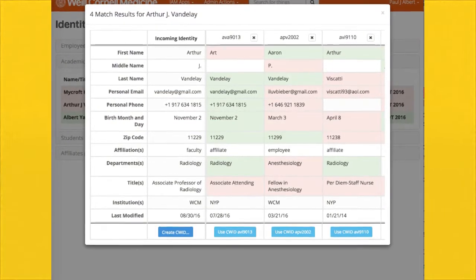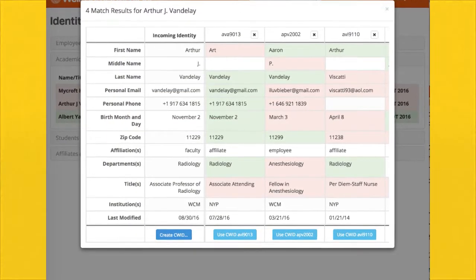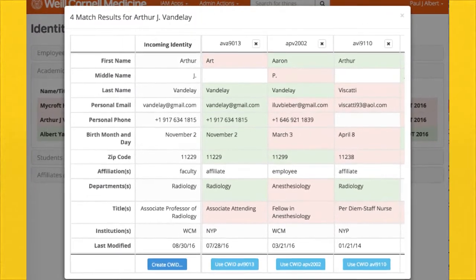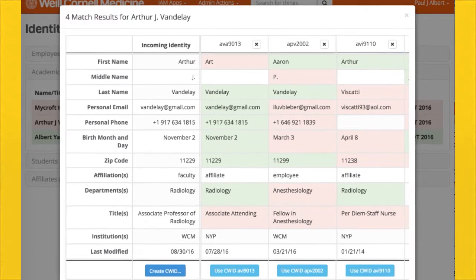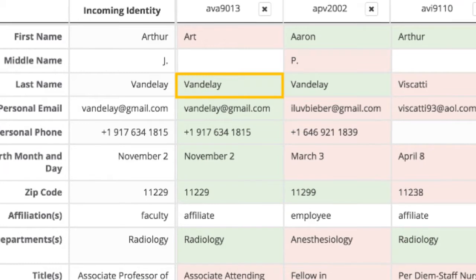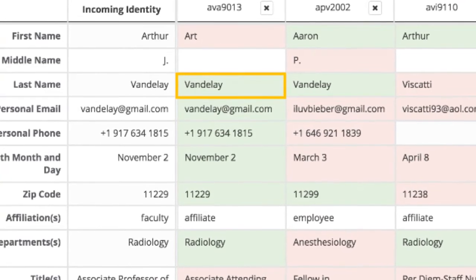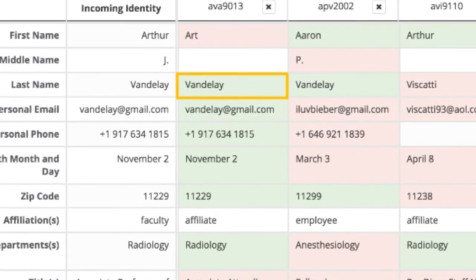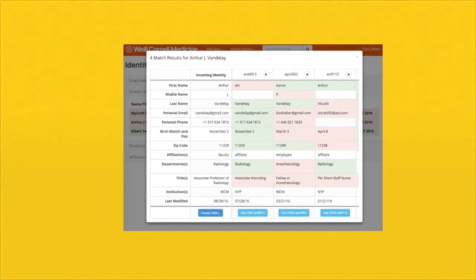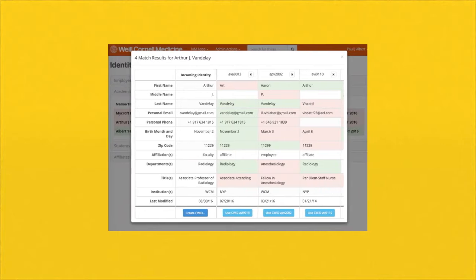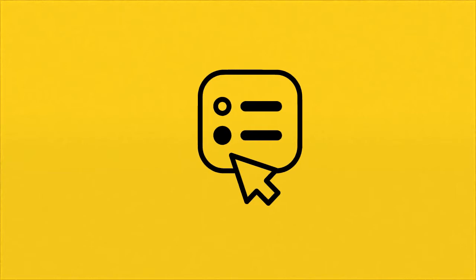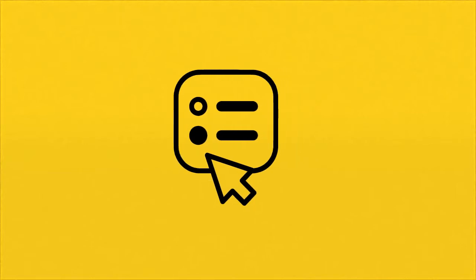If we click on the record for Dr. Vandelay, we will see in the identity column everything that has been entered into WOFA. The columns to the right represent existing CWIDs that may have some information in common with the pending record. If a cell is shaded in green, it means that the pending record has a piece of data that matches an existing CWID. Red means that there's no match. Note how useful this composite of personal data is for making a match, even if we don't have a Social Security number.